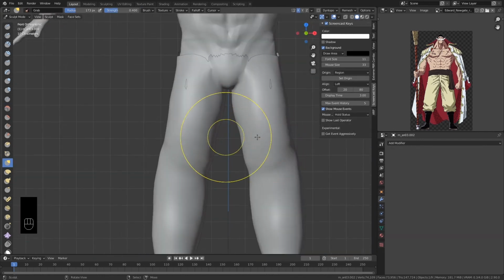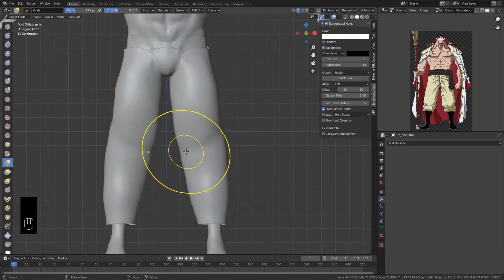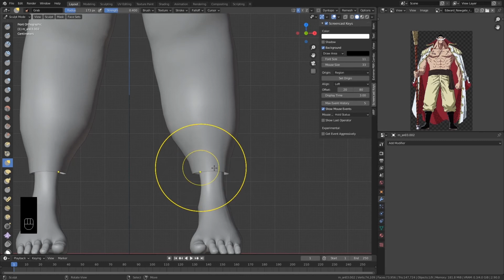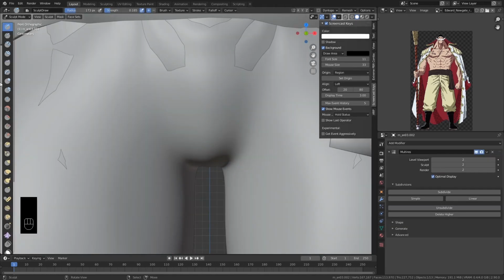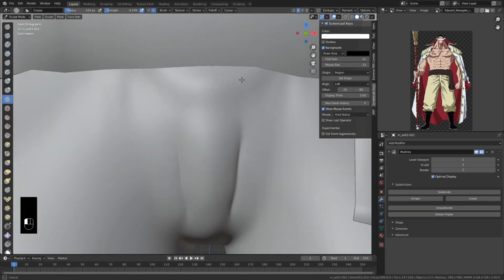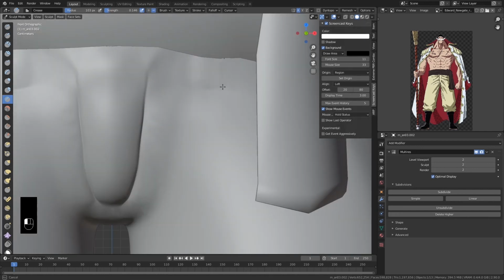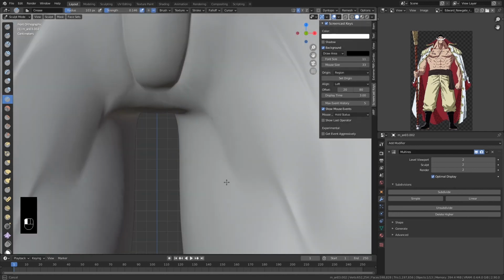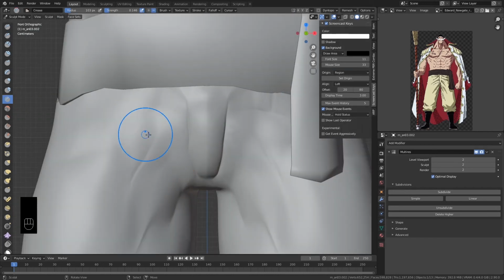After I'm done with this and I've gotten a general trouser shape, or the shape of the trouser I want, then I will add the multi-res modifier. Then I'm going to use the grab brush to pull in and pull out. Then I'll use the crease brush to give it some crease. And I'm just trying to get the pants. Then also for the shoes.